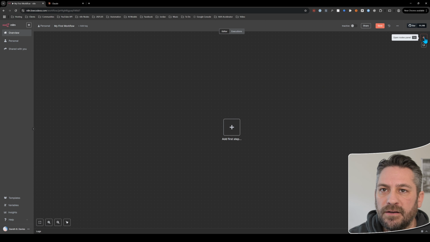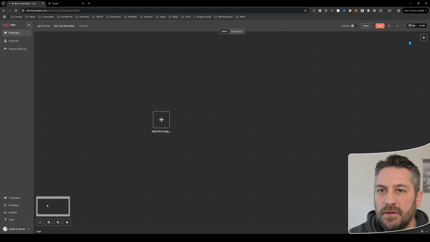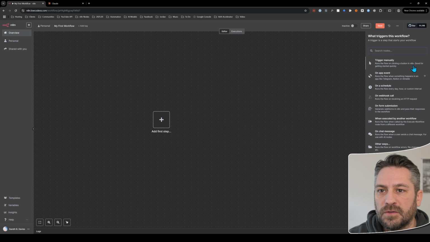And then we have the Add Node button, and that's the same as clicking this button here in the middle for adding the first step. We can click this button and this will open up the right-hand pane. So I'll come back to that in a moment.